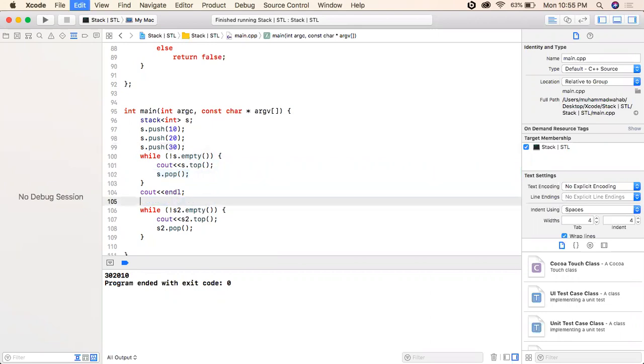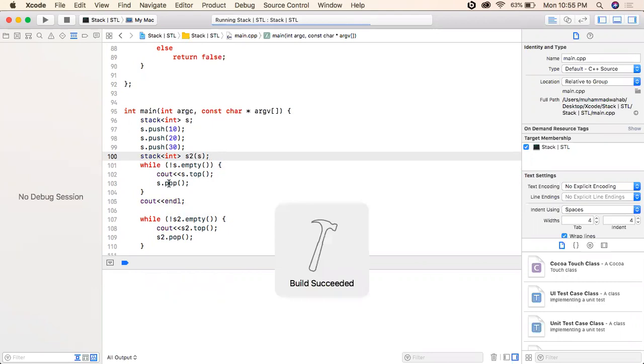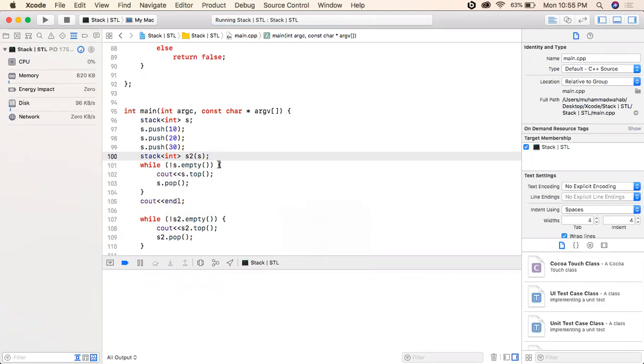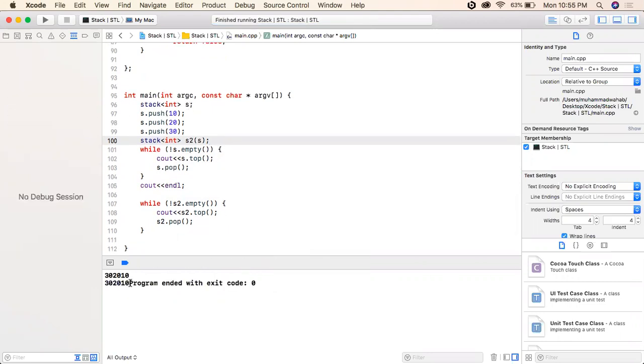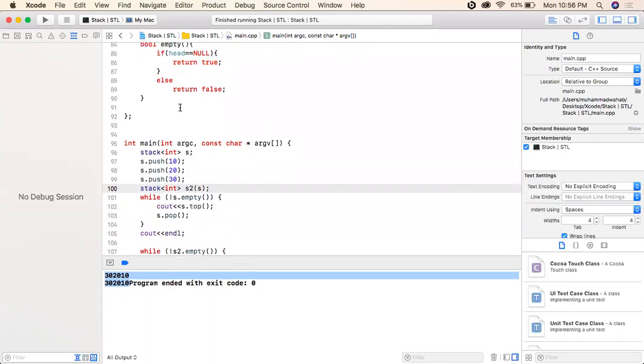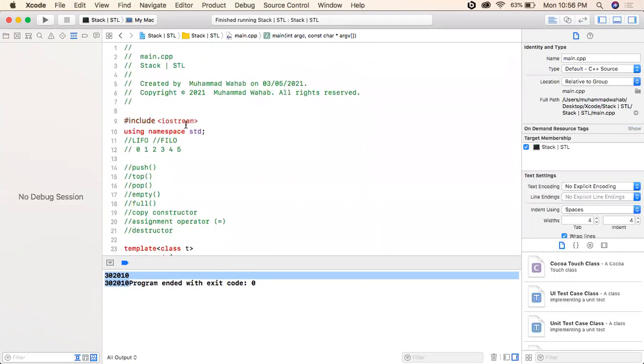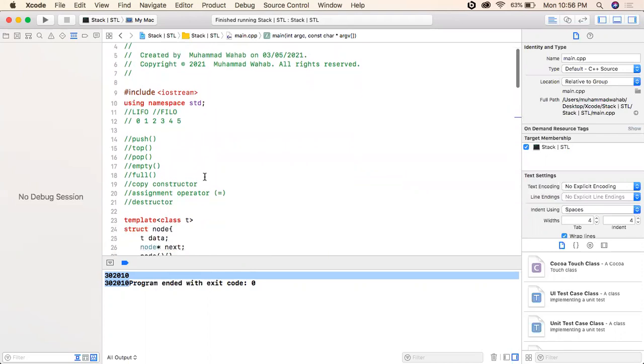So instead I will assign it before the empty check of the first stack object. Now I have got the output the same as the first one. I will provide the link of my GitHub account, where this repository for the stack code will be available. You can go and check out this code.